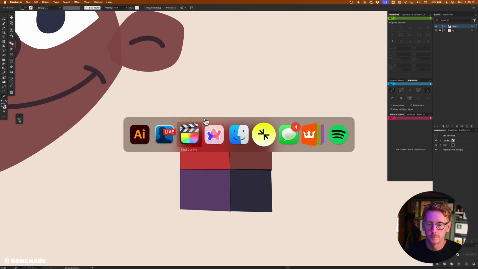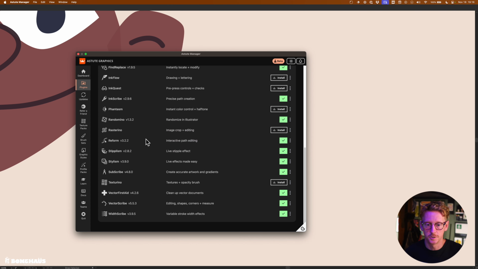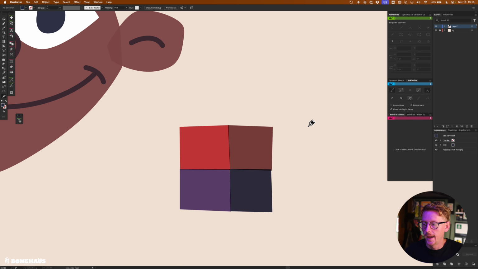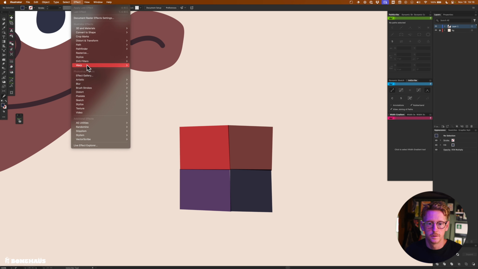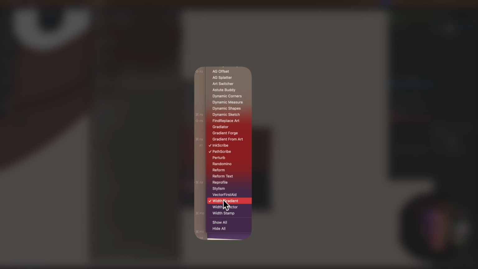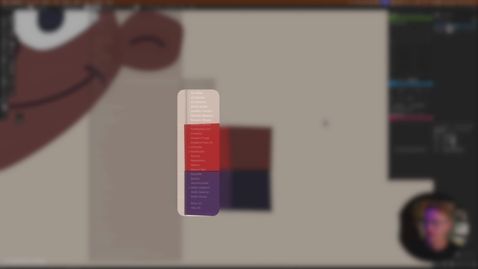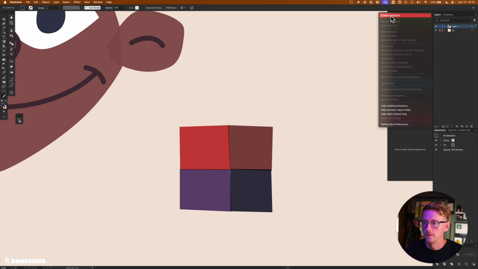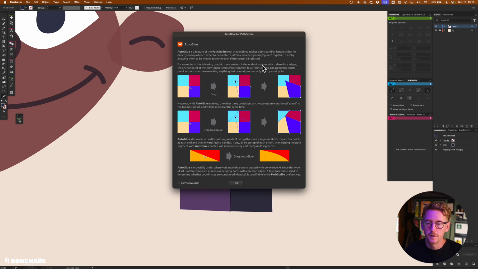So for AutoGlue, first you'll have to have the Astute Manager, and then you'll want to have the VectorScribe plugin installed. And then once that's installed, you'll go to Window, Astute Graphics, and then the tool is called PathScribe. And the feature inside of that tool is called AutoGlue. So once you have PathScribe open, I have it over here. I have all of them docked here. You go here and then you click AutoGlue. And I'll give you a quick little rundown of how it works.